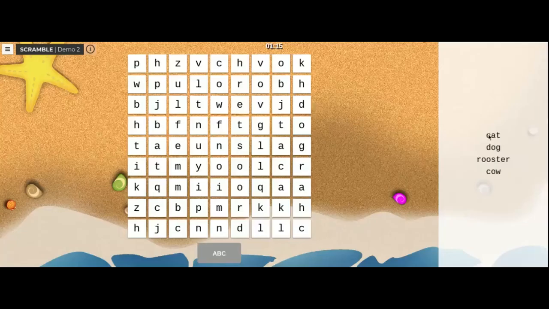So now I have my word list. I have the words that I'm trying to locate. And as I'm locating, if I can find one, I simply just drag my mouse or my cursor or my finger, if I were playing this on a board, trying to connect those words. And of course, I can't see any of them.